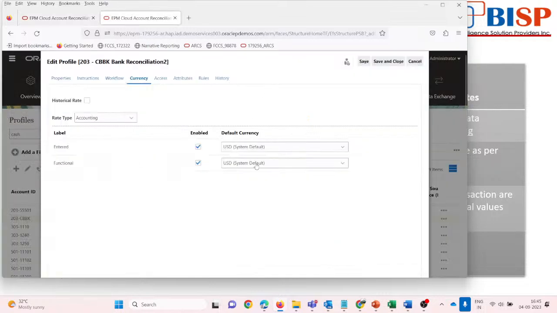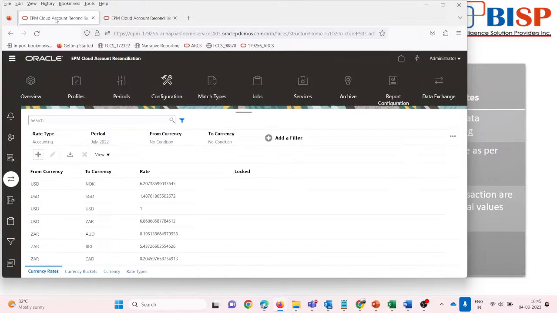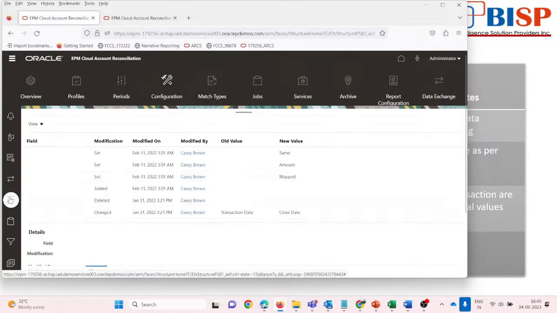Okay, so this is the rate. So here what we have done is choose the entered and functional currency. This currency needs to be attached or used in the profile segment, in the profile. So this is about the currency, in which we define the currency rates. Then we will come to this in a later part.